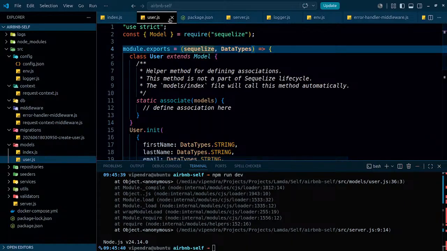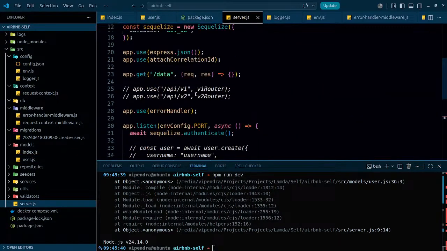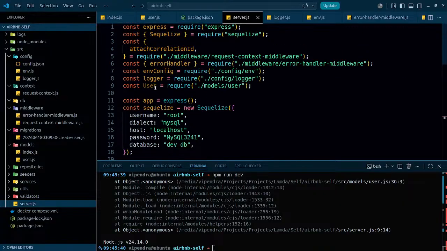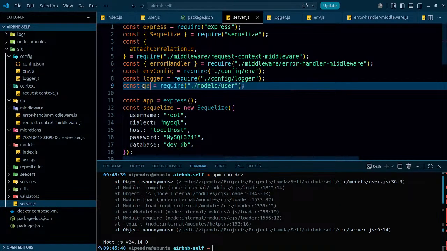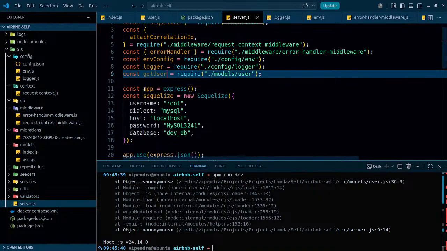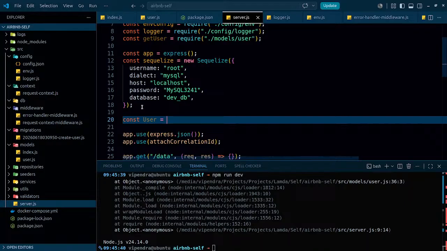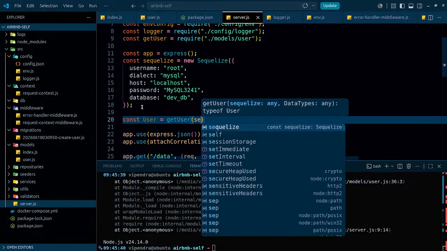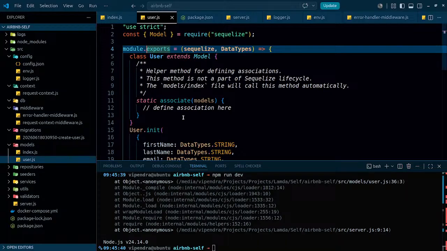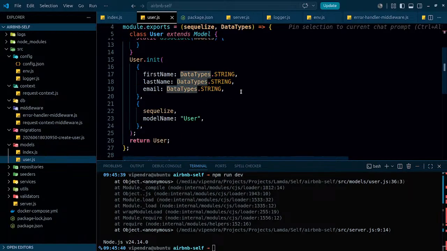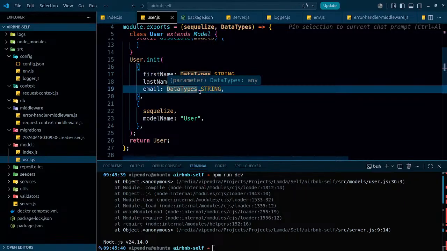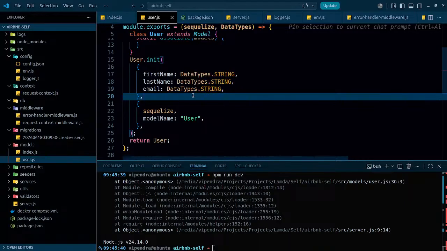So this is actually a function. Got it. So in server.js, we won't get the main user directly. Rather, once we get this user, or it should be getUser, const user is going to be equal to getUser, and I have to pass sequelize, and the data types are used for this. As for this data types, do we actually have to pass it?